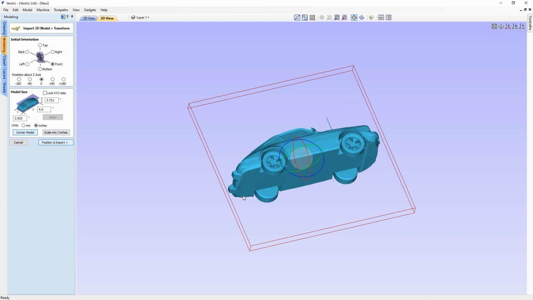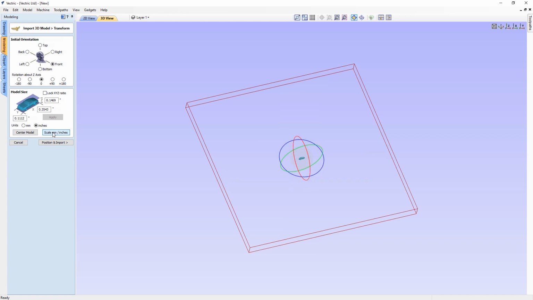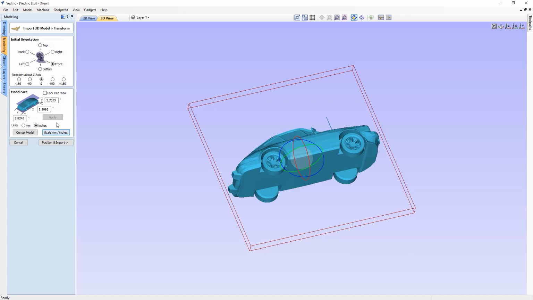Center model allows me to move the model to the center of the design space, and then I can also choose to scale it between inches and millimeters. So right now this is set to be 9 millimeters wide, but you're just seeing the values displayed in inches still. Let's click that to return it back to its original size. And now we can move on to the position and import section.